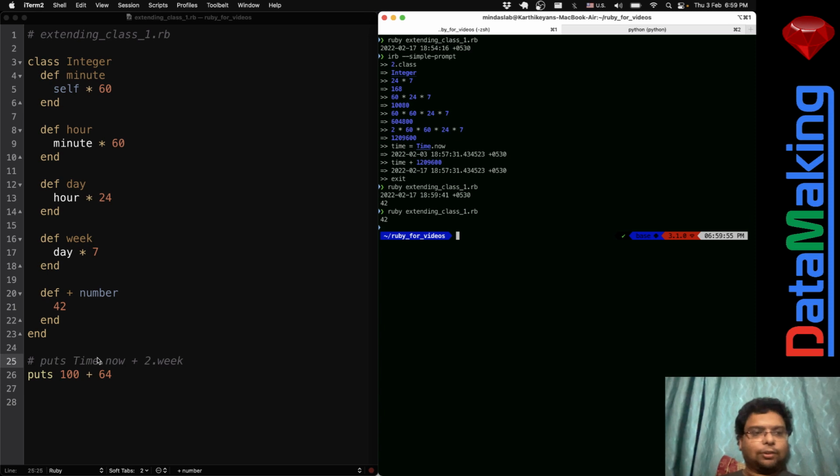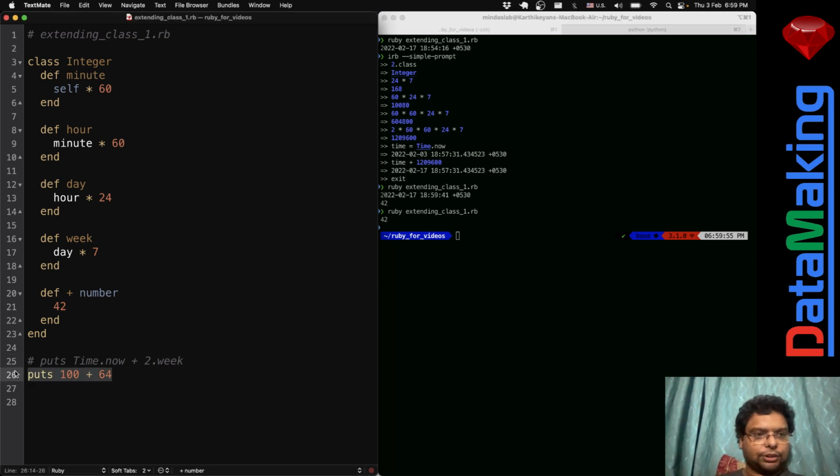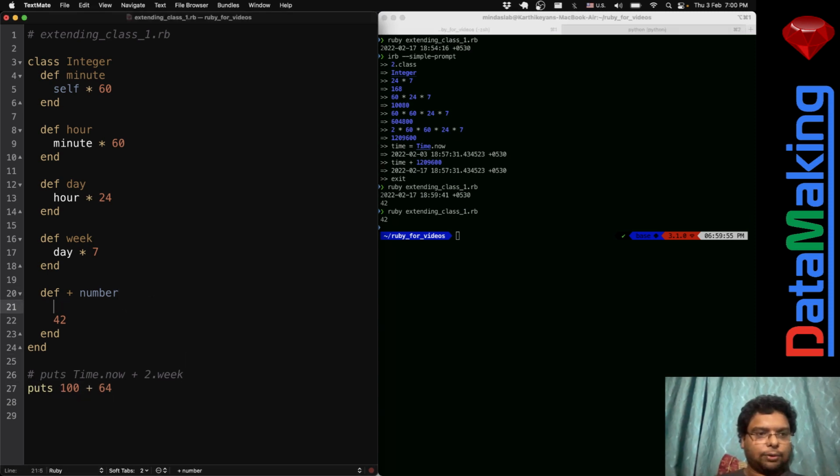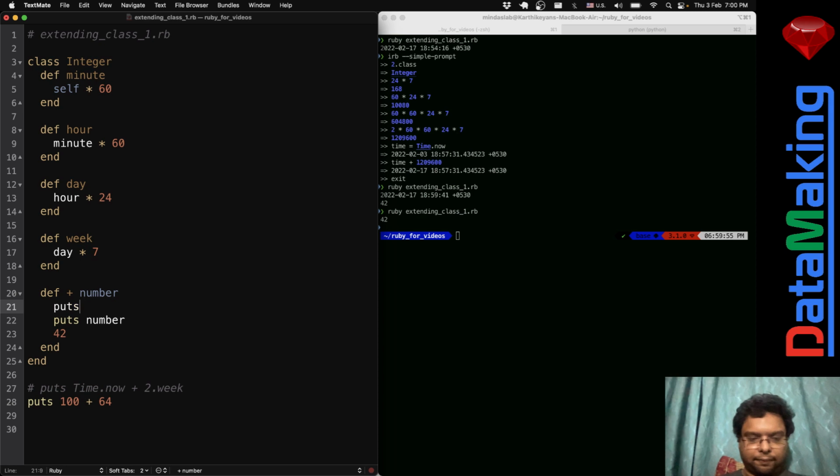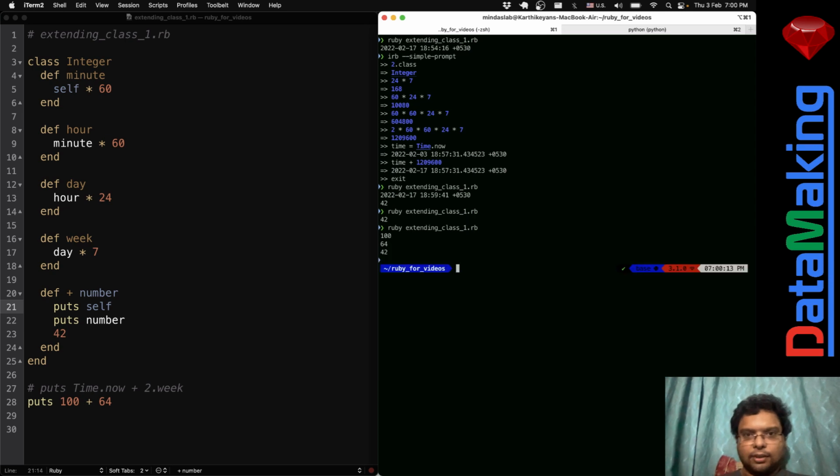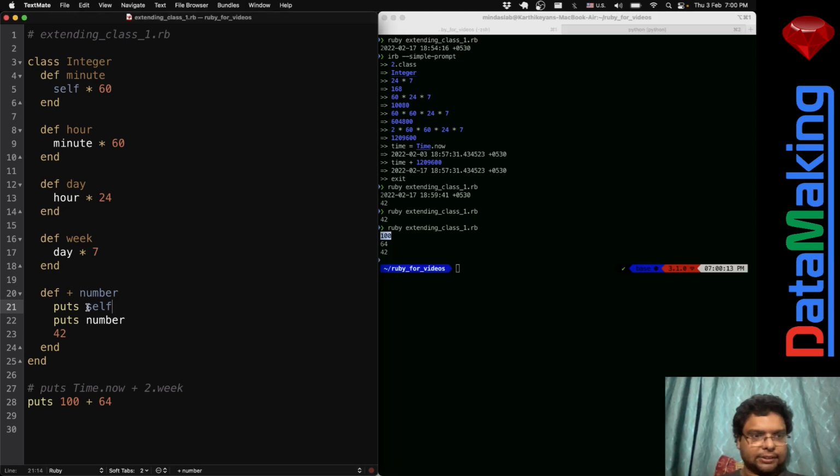So look, I'm just putting 100 plus 64 over here, and I can even print number over here. Like if you want, put as number, and then put as self. Let me just run it. So the self is 100, and put as number is 64. Actually, the plus is nothing but a function in Ruby.